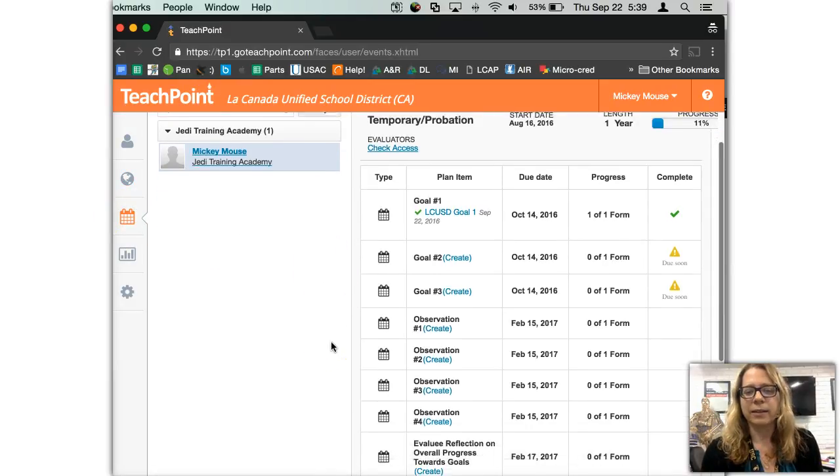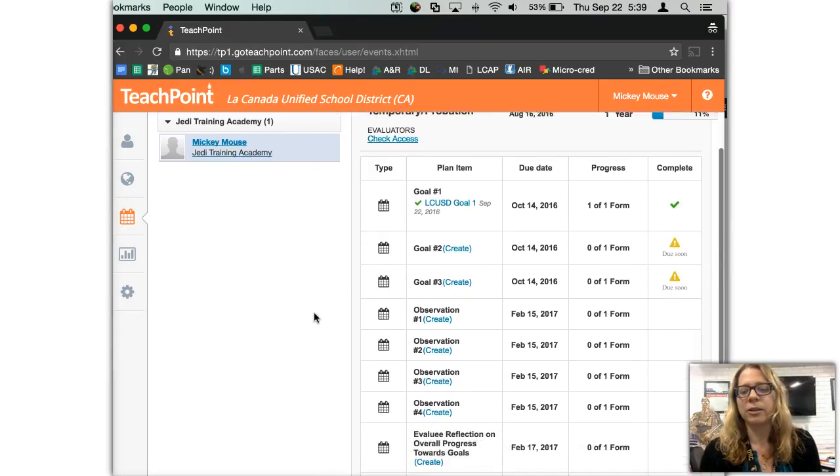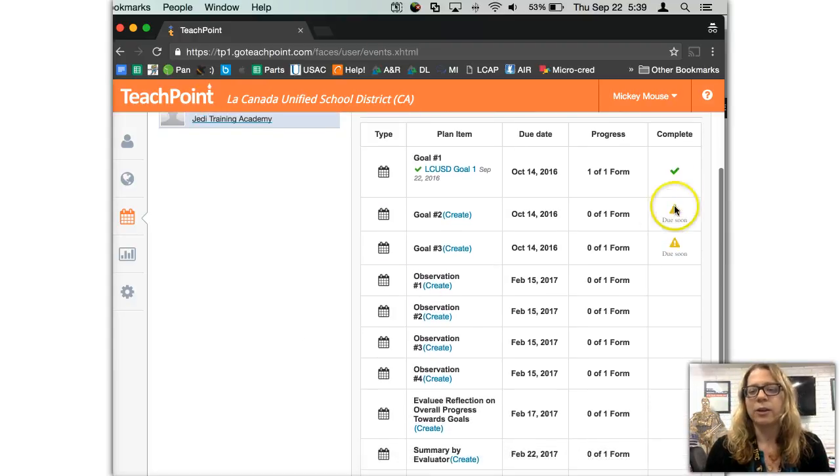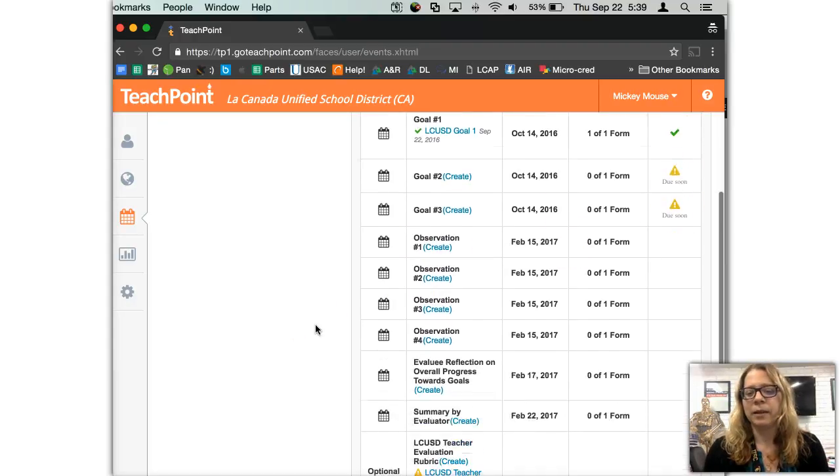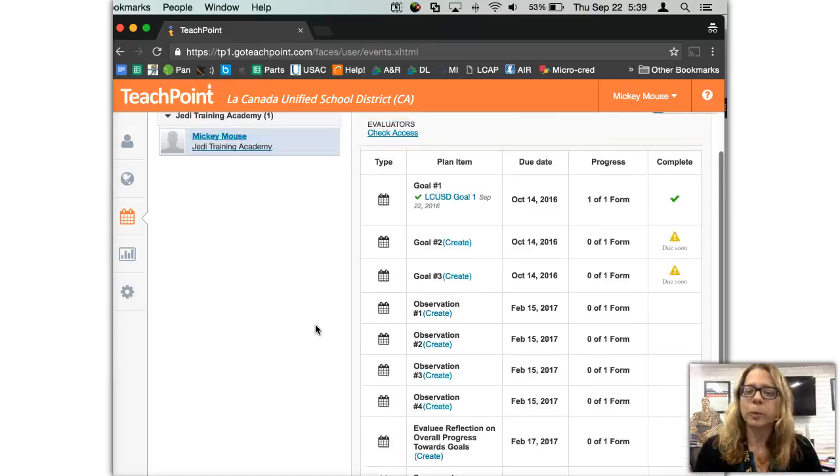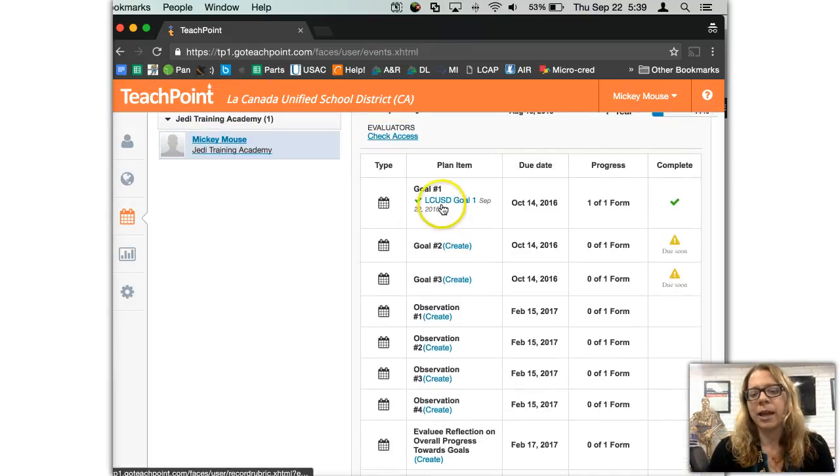So taking a look at this page, you're going to see that you have calendar dates set up for when things are due. You'll be able to see what you've gotten done and then what's left to happen. So super quick overview. To get started, you're going to write up 3 goals. Those are due by October 14th.